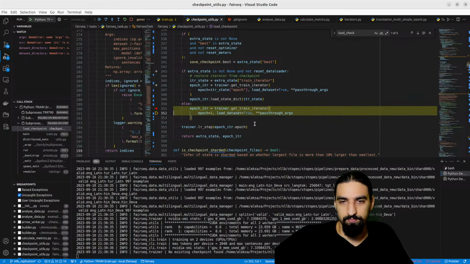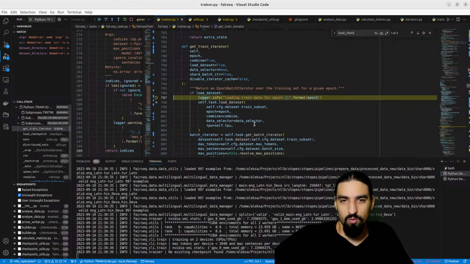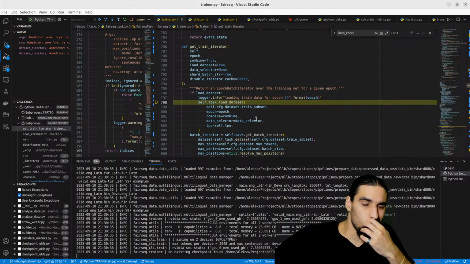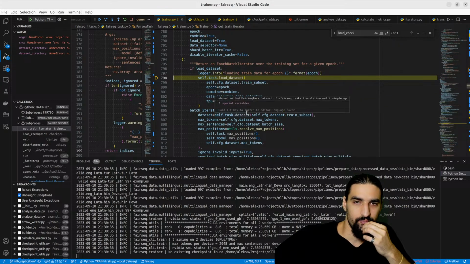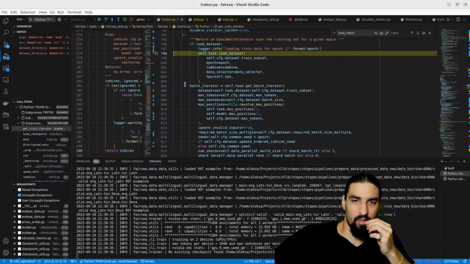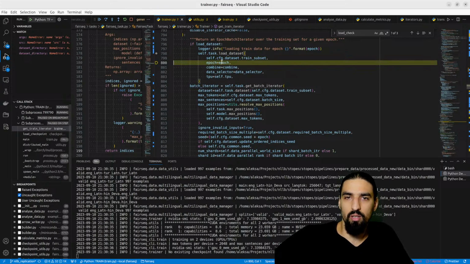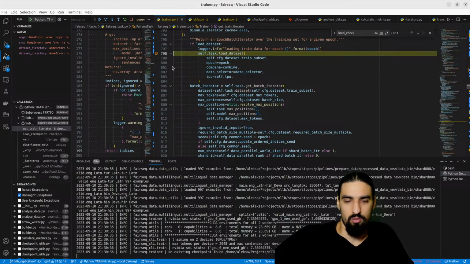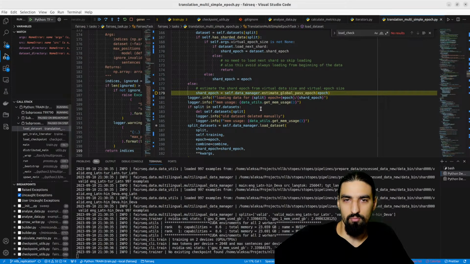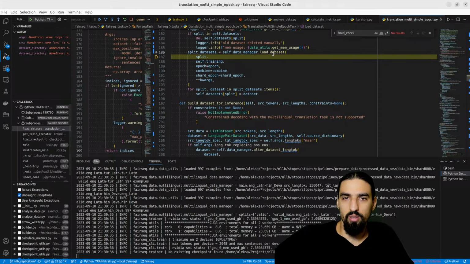Enter here. Load the data, and then call the batch iterator with the data. So in the load the data, we should find the answer. Okay, load dataset. Why are we just passing through training? That makes sense. Combine, true, whatever that means.